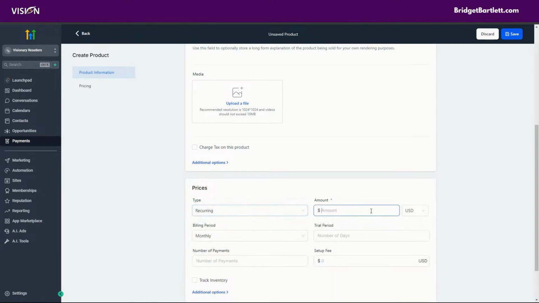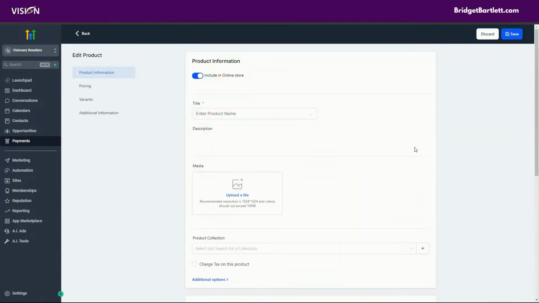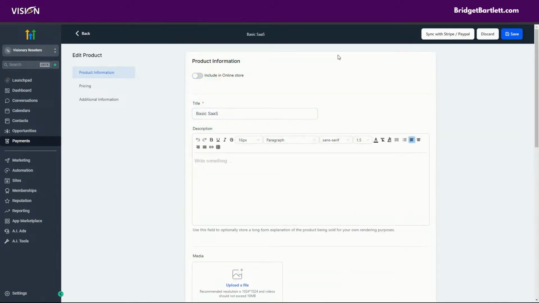We, of course, want to make this recurring. We could say $97. We could add our trial here, number of payments, setup fee, and all of that if we want to. But this is the basic way you're going to create that product. Okay, so this is just the product. Of course, you'd want to sync with Stripe and PayPal and then save.